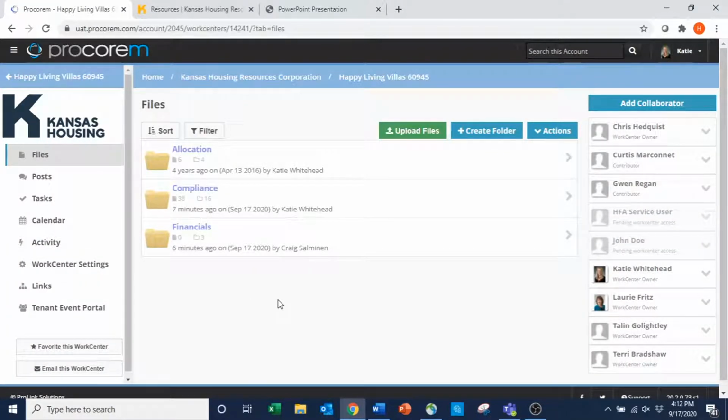So when it takes me into the work center, I have lots of different areas and features. I will say that my permission settings are a little bit different than what yours will be. So I may have some areas on my screen that you do not. For example, this create folder and this actions drop down may not be available on yours, just the green upload files. Also over here on the left, the work center settings may not show on yours. So there may be some slight differences, but the overall look will be very similar.